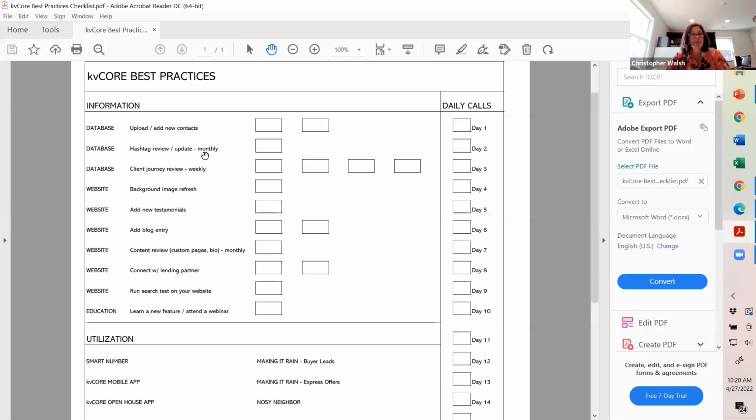How you can continue to build and evolve and update your hashtags. So that's included here as well.